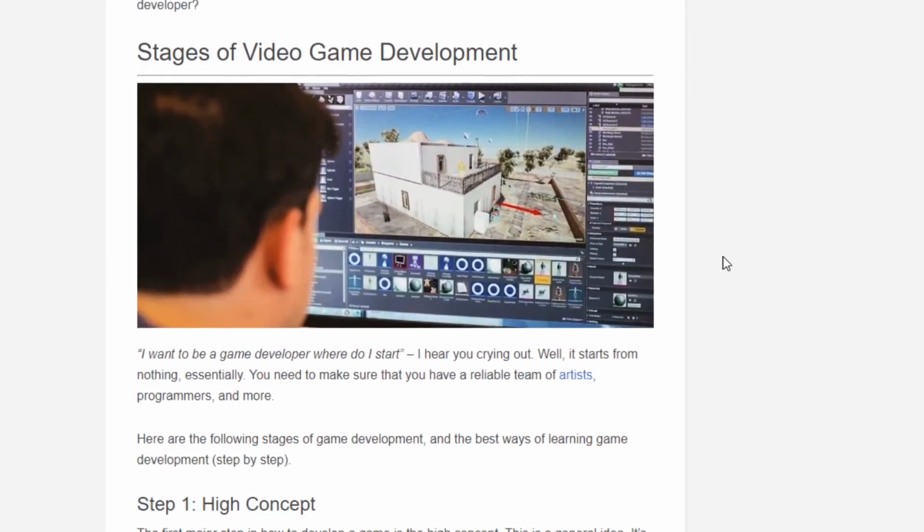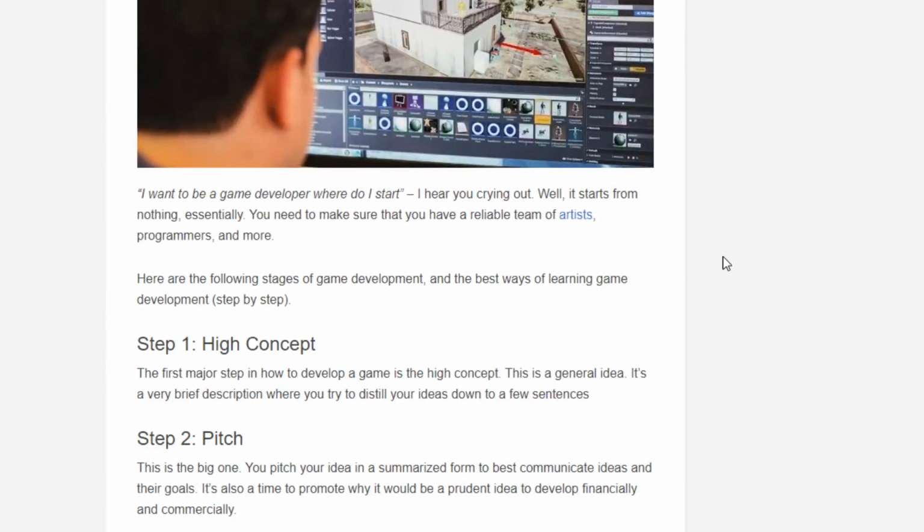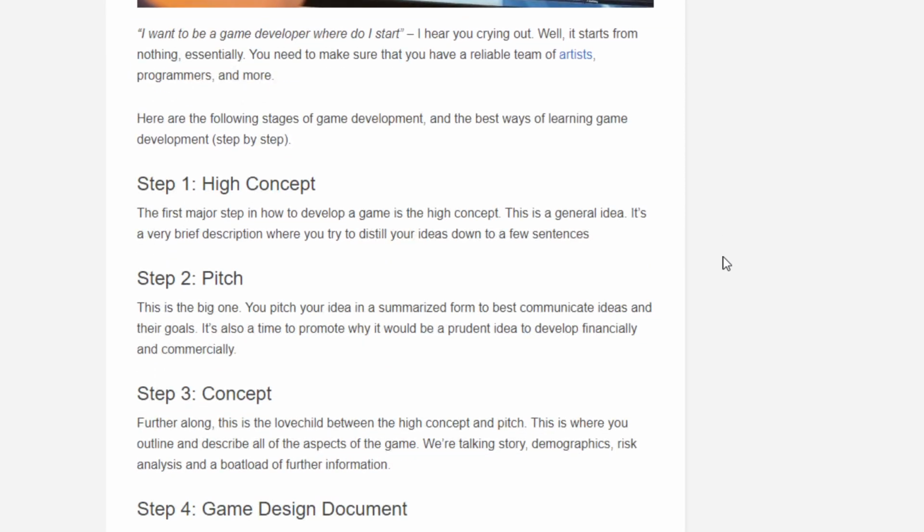Now what are the stages? For example, obviously I just told you that you need an idea, then you do this, but what is the actual procedure of doing that? The main thing in this is you need to have a concept. If you have the idea of what your game would be, then you can do it.